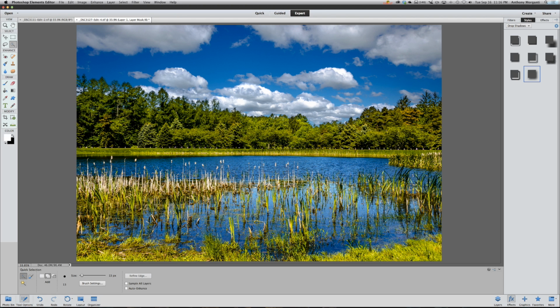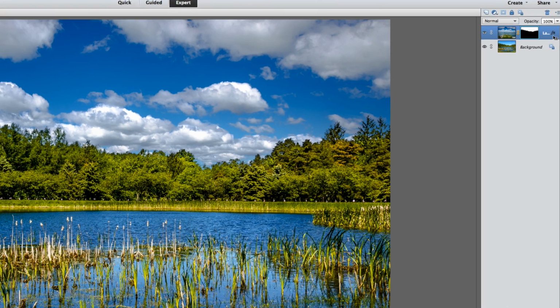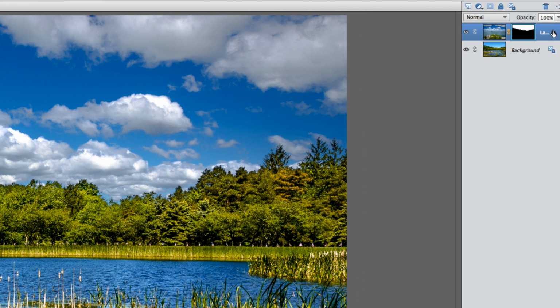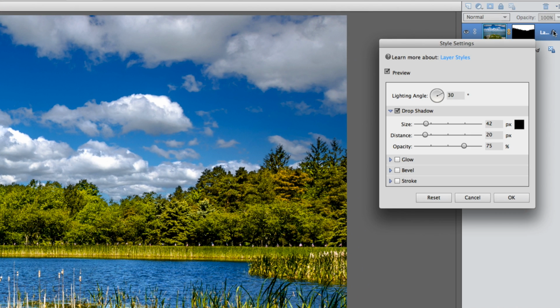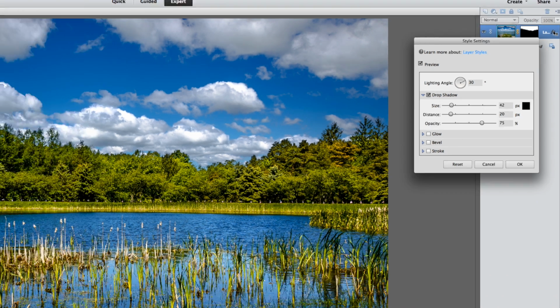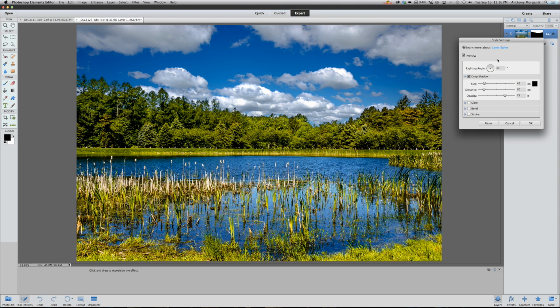Now sometimes you have to adjust it a little, and I'm going to show you how to do that. Go down here where it says layers and click on layers. And right here at the top, you could see, let me zoom in a little bit, you can see it says FX. We want to double click on that, and you can see this style setting box comes up. What you would do is just look at the image, and you could probably, like the lighting angle, you could spin it around.